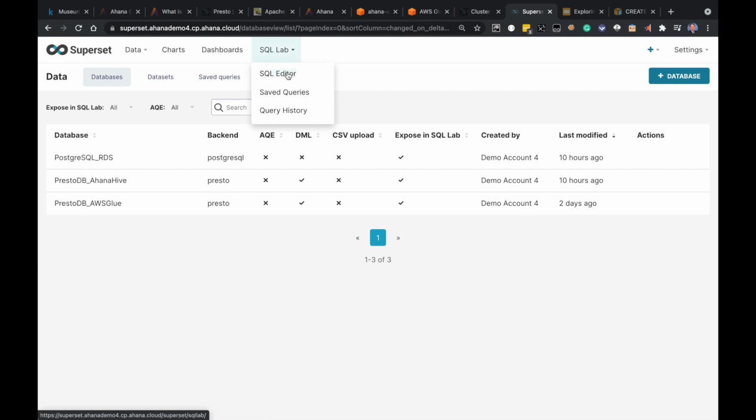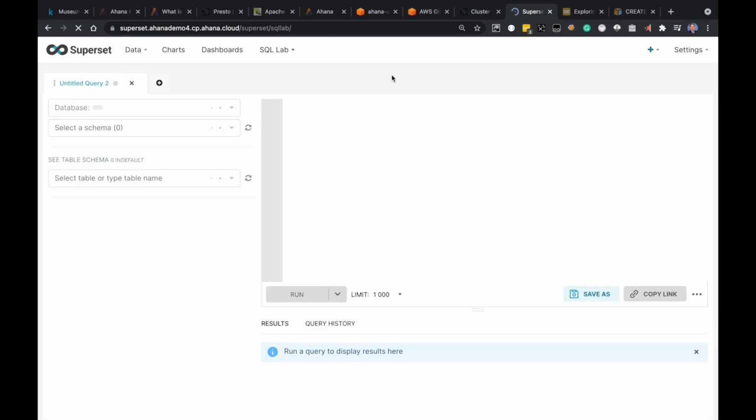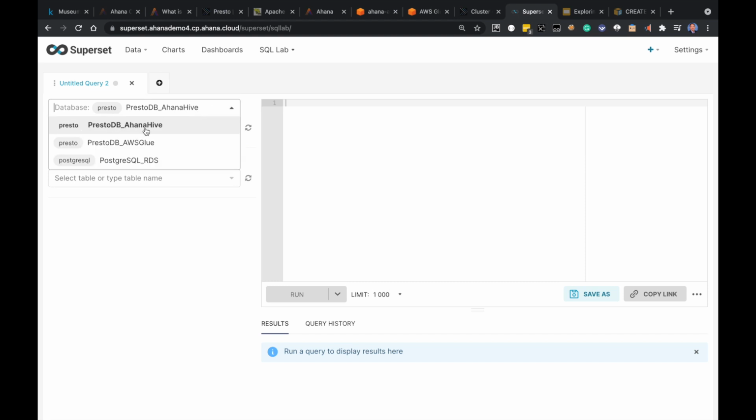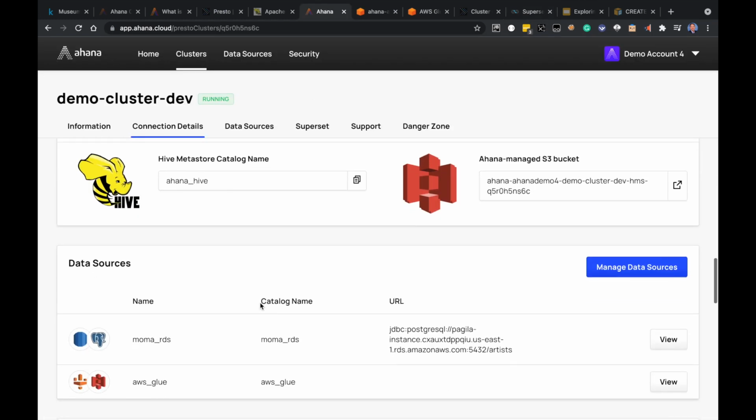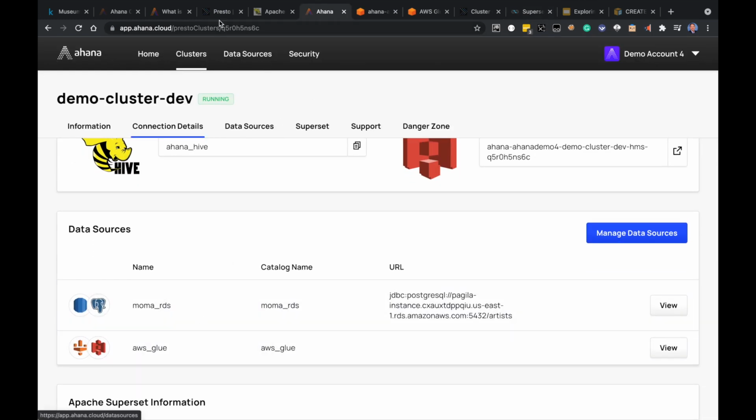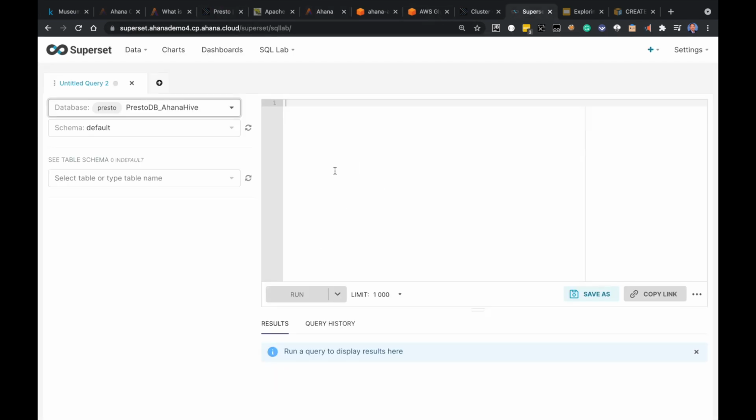In order to work with that, similar to how we worked with Amazon Athena, I'm going to use the SQL query interface in Superset. And in some ways, this looks very similar to Amazon Athena. You can see here that I've chosen my PrestoDB Ahana Hive database. That represents this data source, which is associated with my cluster. So when I write queries, those queries are going to be executed against this Apache Hive Metastore. There are 3 schemas that are associated with this. We're going to use the default schema, and there are currently no tables, so we're going to be creating tables as part of this.